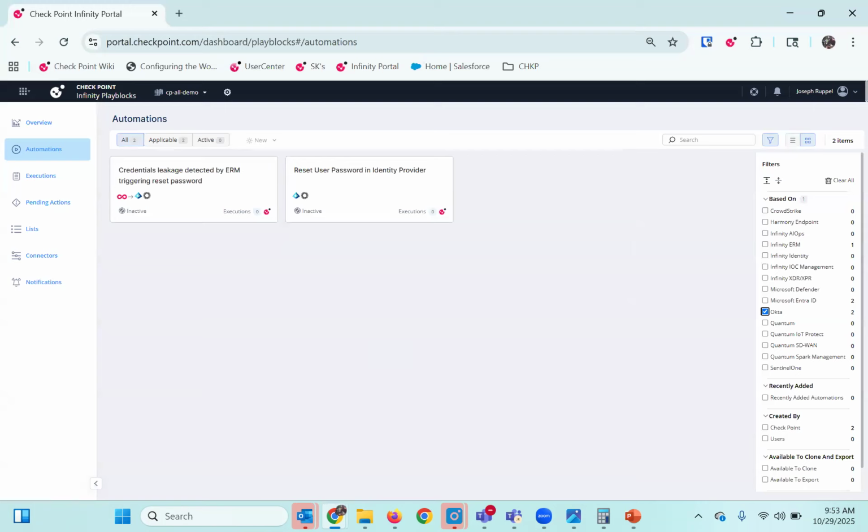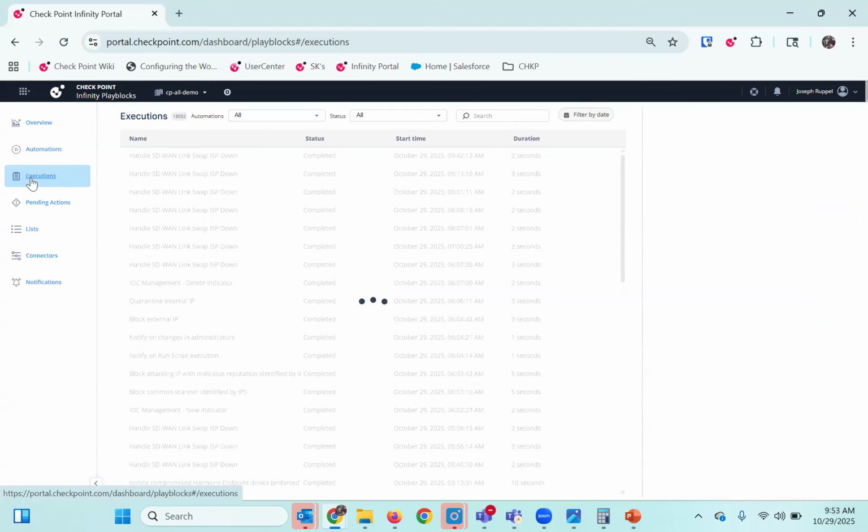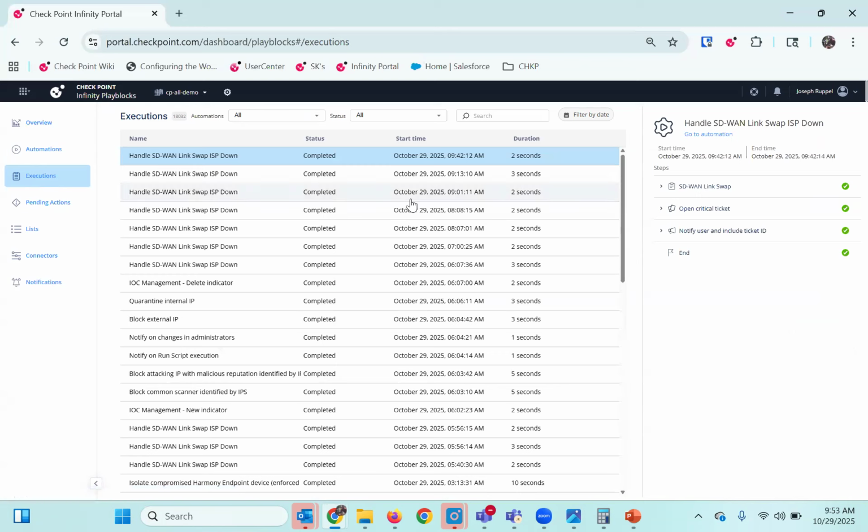No, I'm running a little short on time, so I just want to show you really quick the other couple tabs here. So left-hand side, the executions. This is your list of executions of a playbook, right? We call each one of those automations a playbook. And we can see in this environment, a lot of different stuff happened.